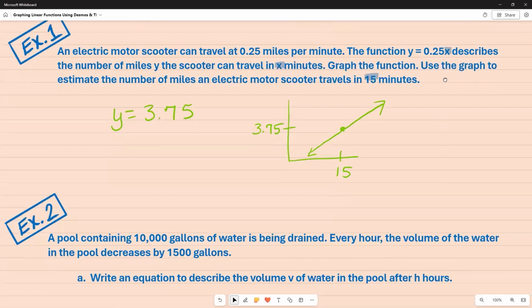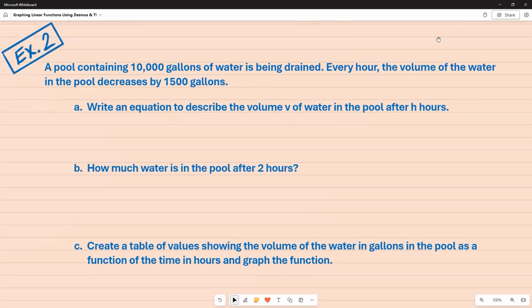If I go to example 2, it says a pool containing 10,000 gallons of water is being drained. Every hour, the volume of the water in the pool decreases by 1,500 gallons. Write an equation to describe the volume V of water in the pool after H hours. So I know that I'm writing an equation, so I'm going to have an equal sign where V is my volume. So it's set equal to, well, what did I start with? I started with 10,000 gallons, and it's going to decrease. Decrease means I'm subtracting by 1,500 gallons per hour.